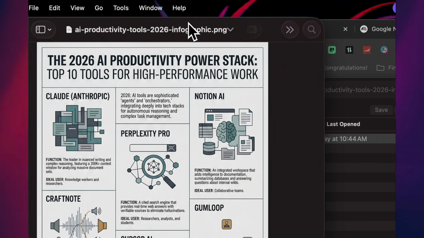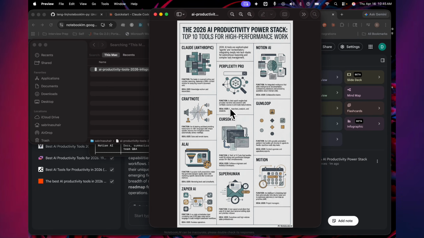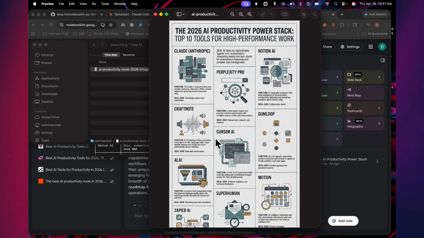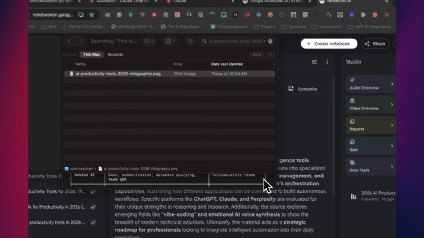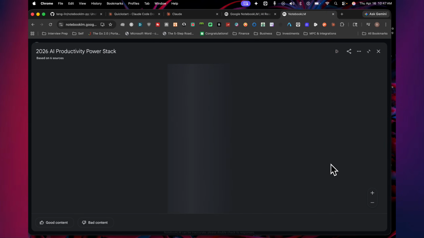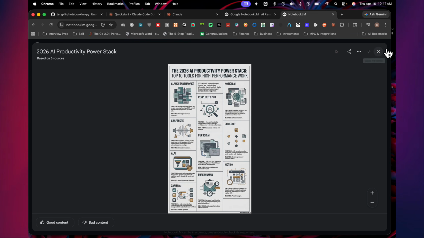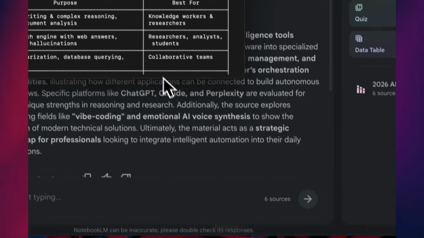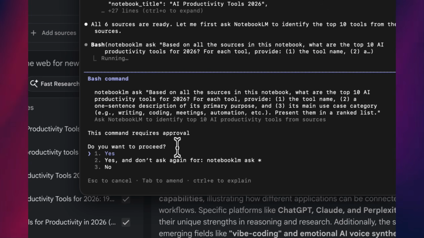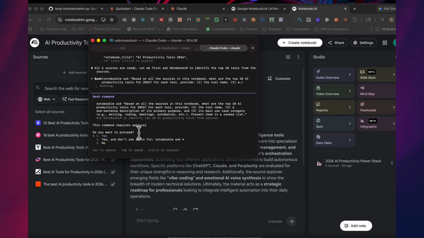As you can see, the infographic is clean, detailed, and clearly lists all the tools it identified as the best AI productivity stack, based on the research it completed on its own. You'll also see this reflected inside NotebookLM. Now, back in the terminal, you can see that the Claude session we started earlier in parallel is ready to begin processing the slide deck.